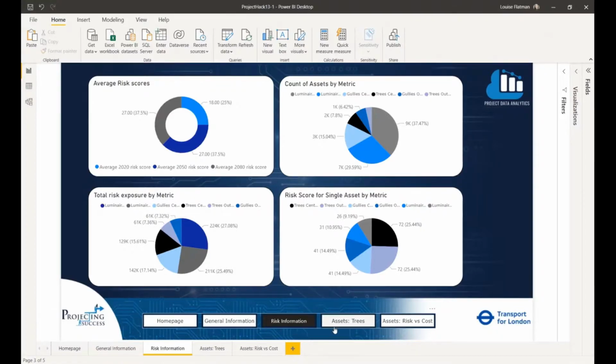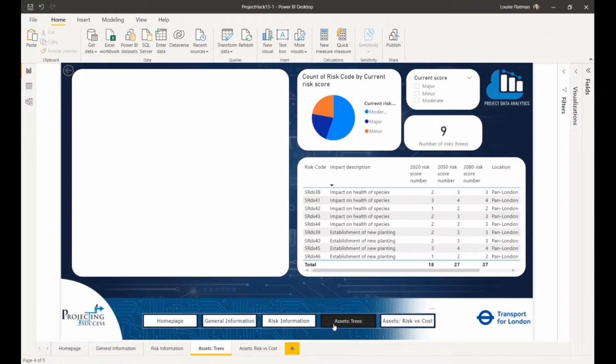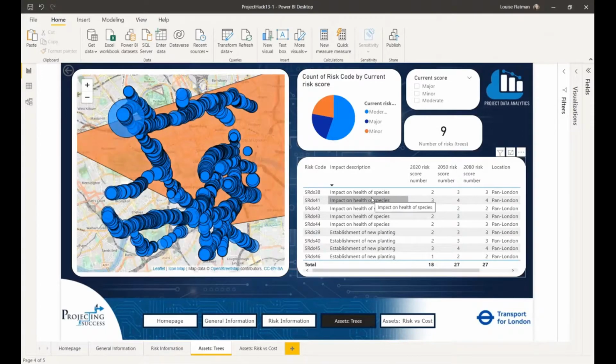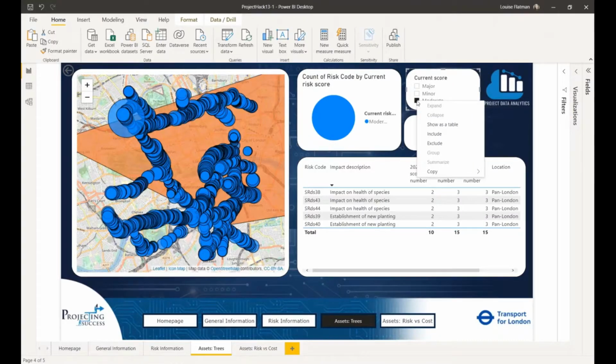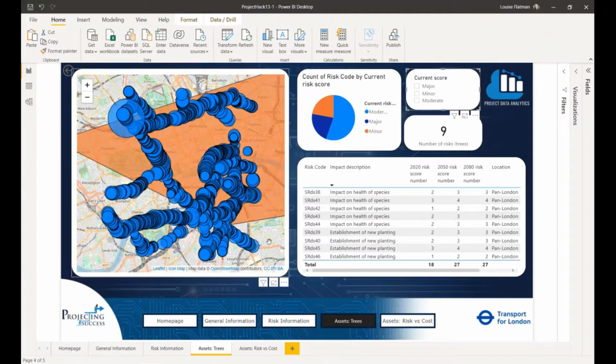The Assets Trees tab shows all of the different risks that are associated with trees and their location. The map on the left shows these trees and their size and the geometry that we added to try and see the different locations. You could add different polygons to this to show the different locations if you had further location data. And you can also filter to major, minor and moderate risks depending on what you would like to see.